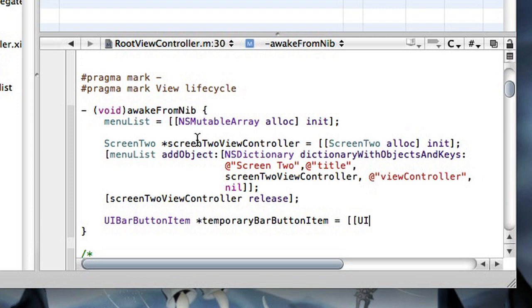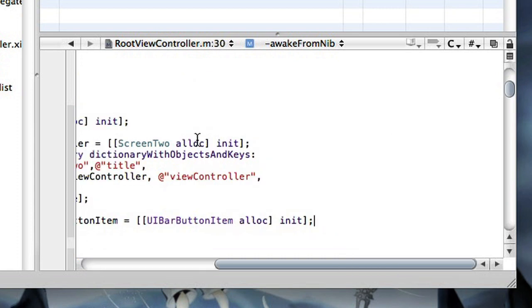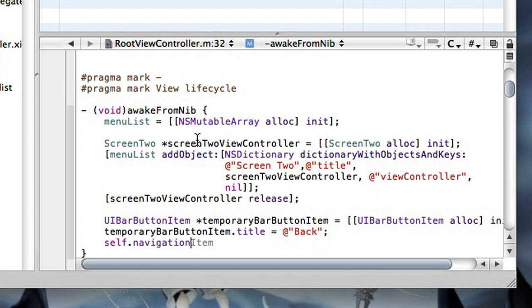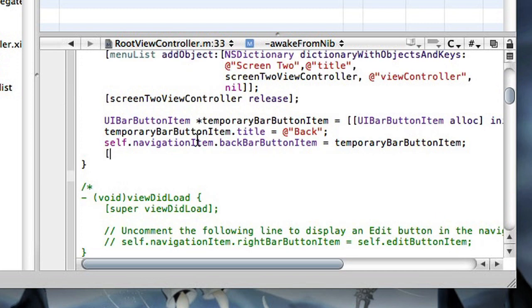And we're going to do UIBarButtonItem alloc init, and we're going to set its title. Notice the dot syntax there, which I will refer to at the end of this, and we're going to call it Back, and we're going to set self.navigationItem.backBarButtonItem to the temporaryBarButtonItem, and then we are going to release it.